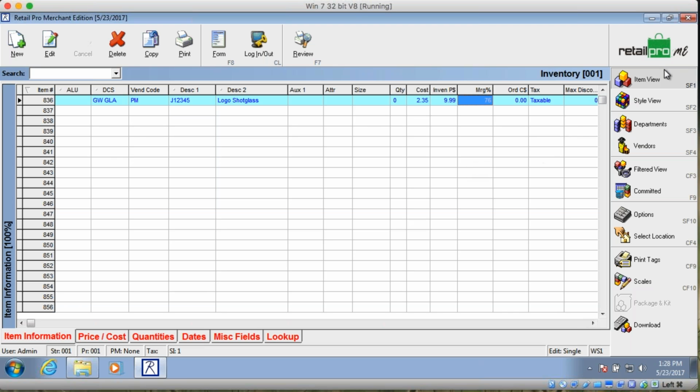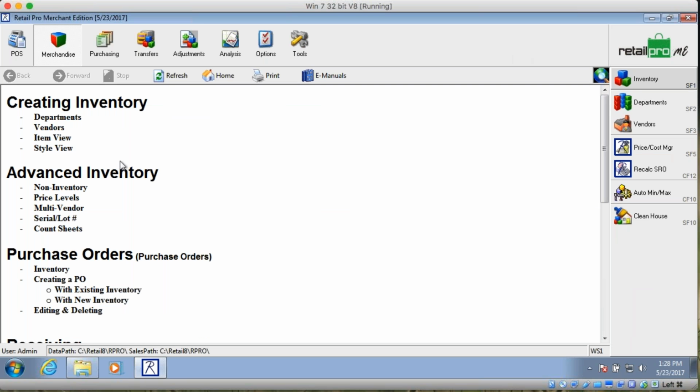All right, so we built some style items. We built a single item. Any questions so far on basic inventory input? No, not yet. Excellent, excellent, excellent. So we looked at departments, vendors, items, and styles. Perfect. Let's talk about some of these other issues here real quick, and we'll kind of blow through them, I suspect. So we'll take non-inventory first here.